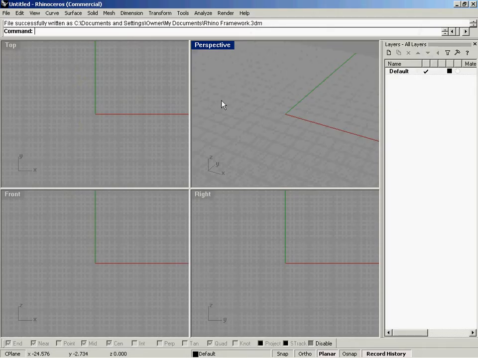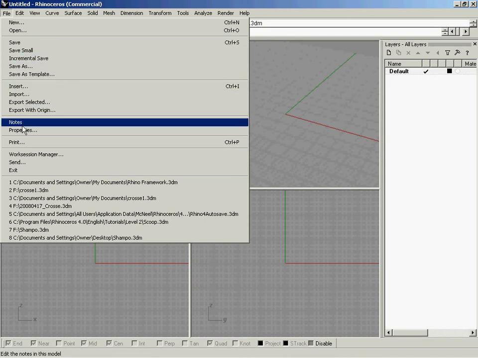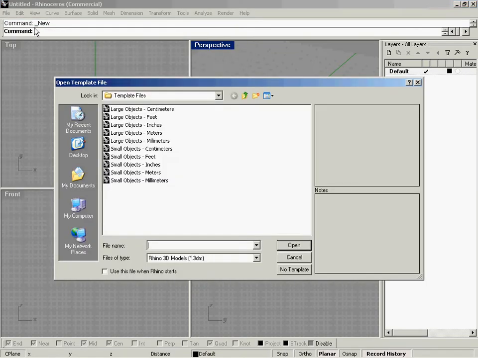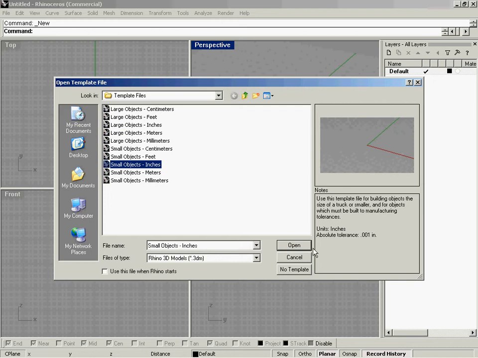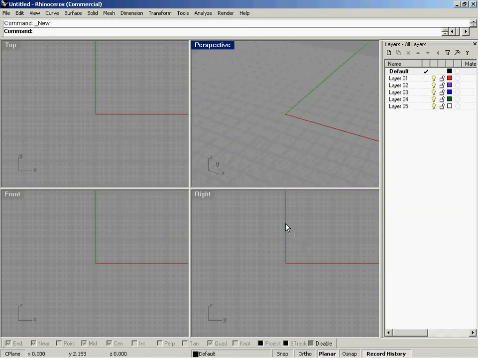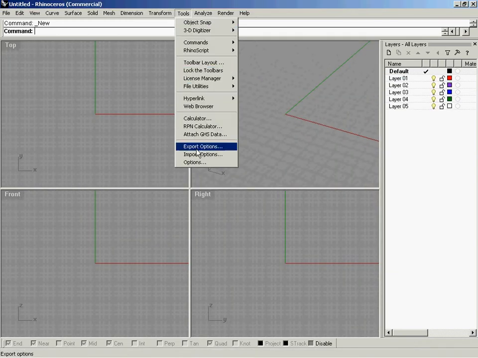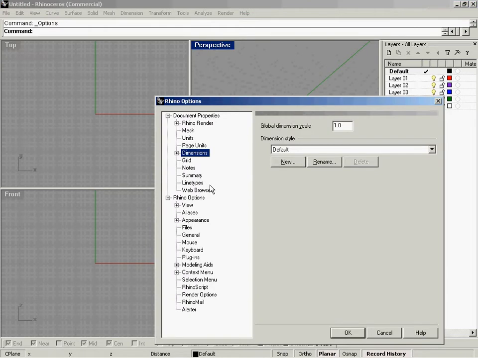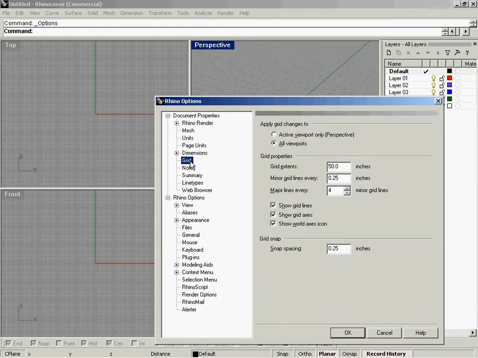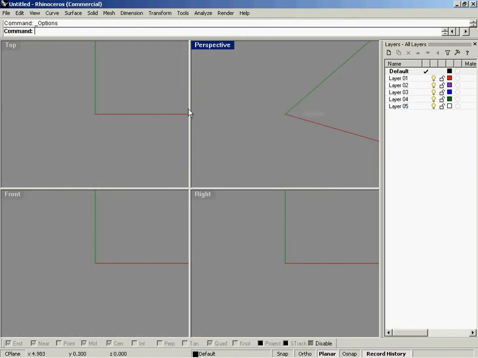All right, so let's go into Rhino. I'm going to start a new document. We're going to be using inches as our dimension unit because that's what's in the rule book. And I'm going to turn off the grid lines here just so that it's a little bit more legible in our screen capture.